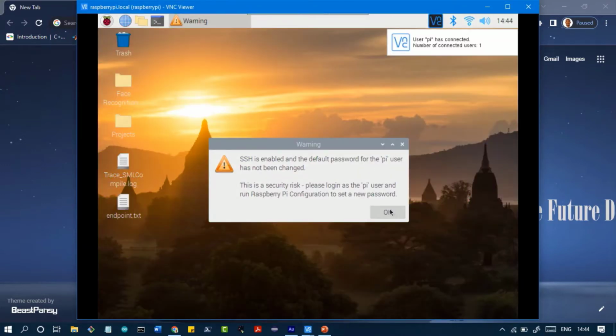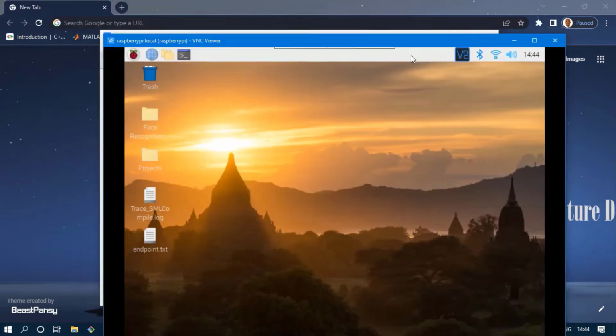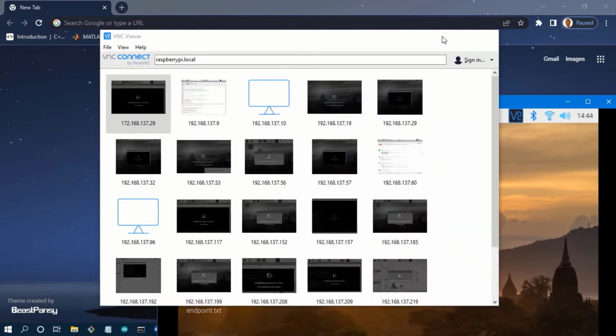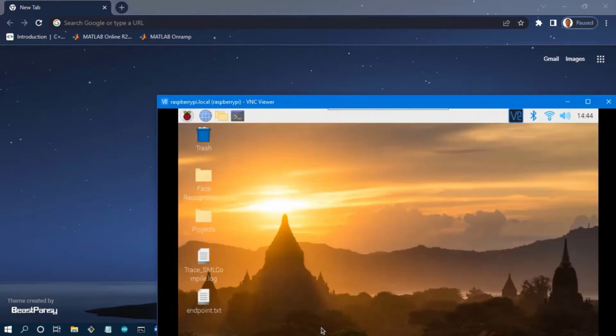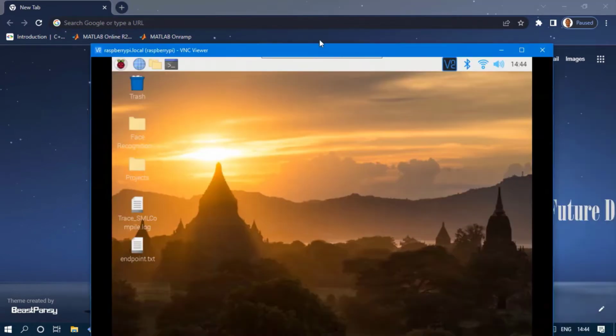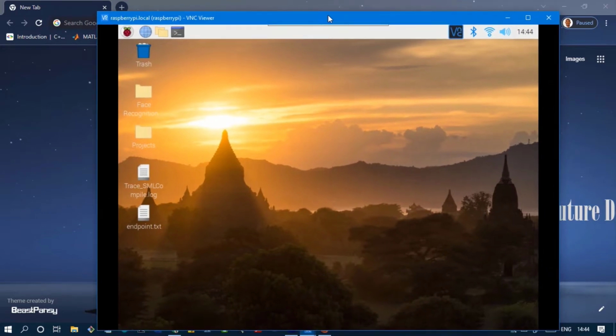And here I have my Raspberry Pi logged in. This is my Raspberry Pi window, and this is my computer window. I'll be working on these two majorly, both on my Raspberry Pi and on my personal computer. I'll be doing all settings in IBM Cloud on my personal computer, and all the coding on my Raspberry Pi. So I just want to establish that you can do this as two independent setups.